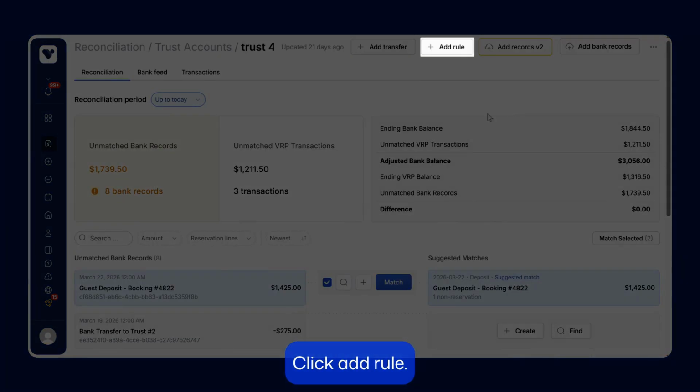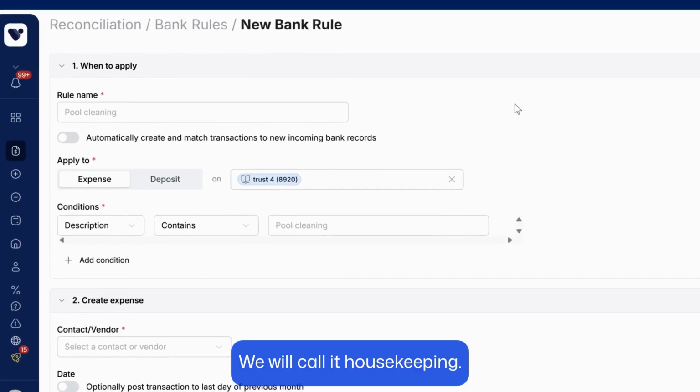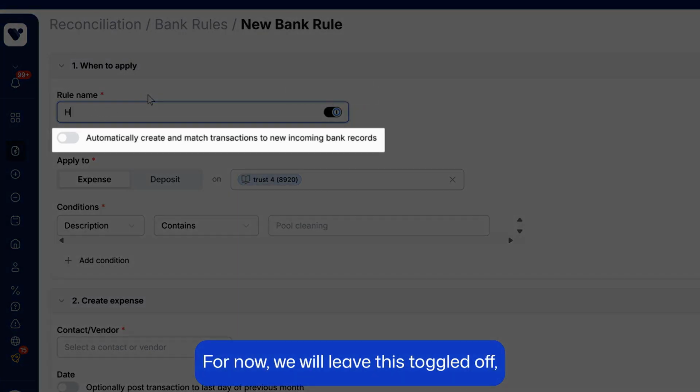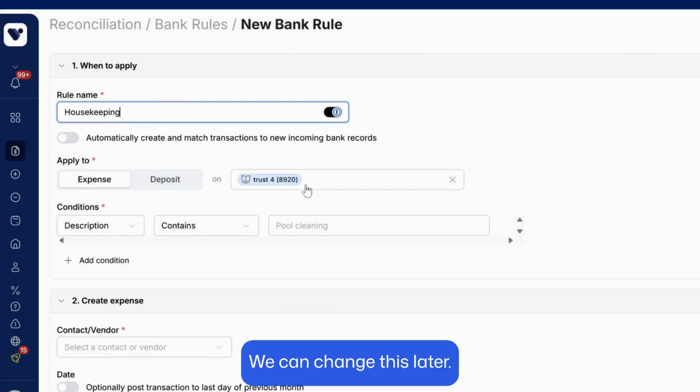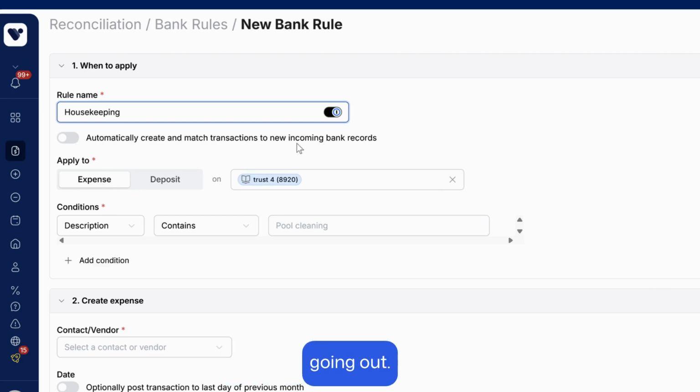Click Add Rule. We will call it Housekeeping. For now, we will leave this toggled off so we can see what it suggests rather than automatically creating the transaction. We can change this later. Then we add our conditions. It's an expense because there was money going out.